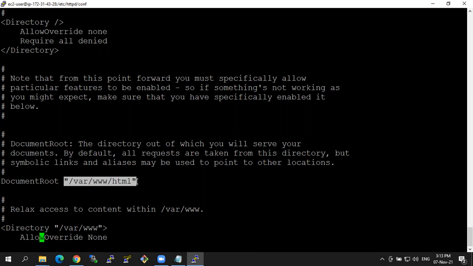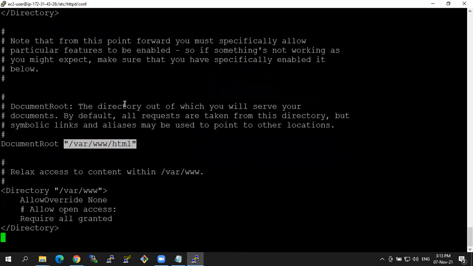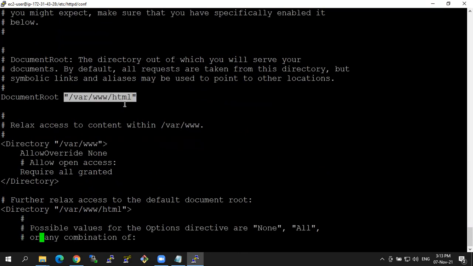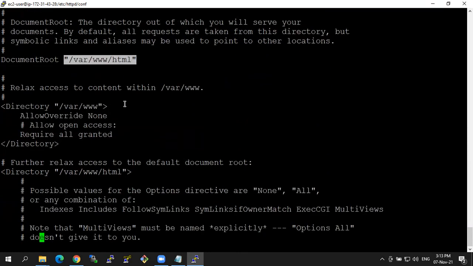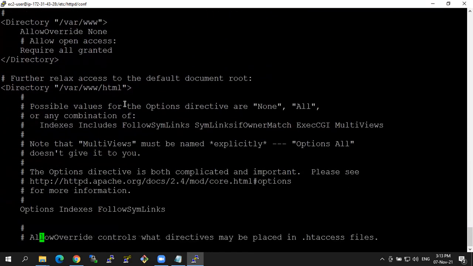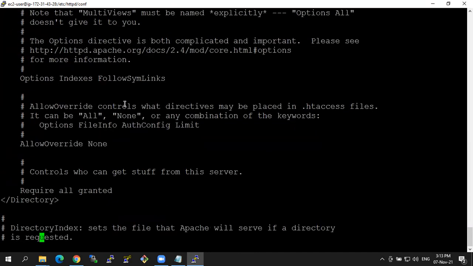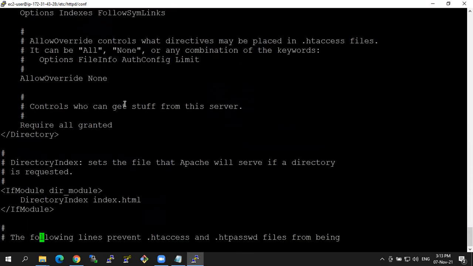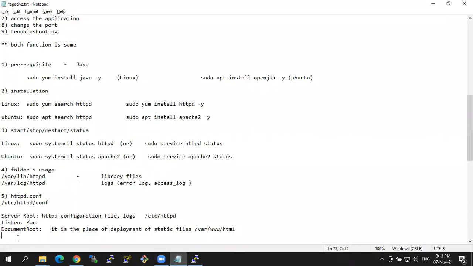Now you can access the applications with your localhost or IP. That part I'll also show. So, document root. Next, one more topic: directory index. This is the directory index. Very, very important term. So document root and directory index, these two are very, very important terms. So what is this directory index?